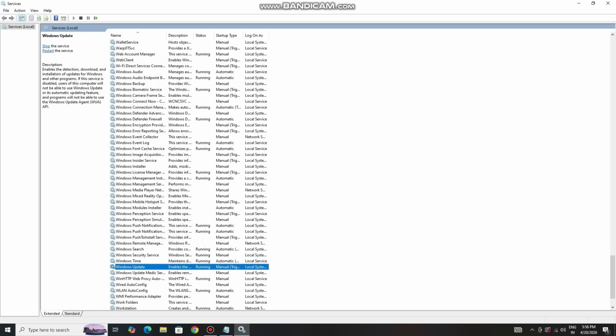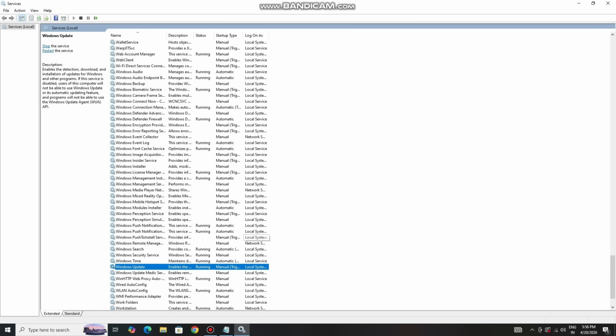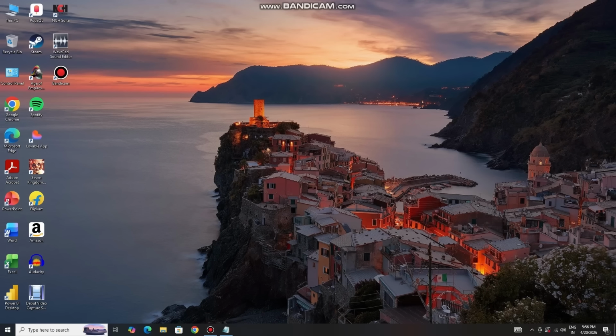Now, even though it says the service is running, it may still have issues, which is why we still go ahead and restart the service. So all we do is right click, go to restart, and once this is restarted successfully, go back and check for Windows updates again, and it should work, right?